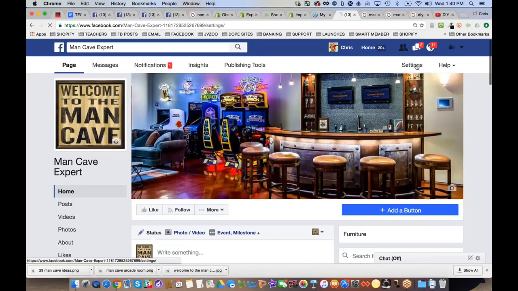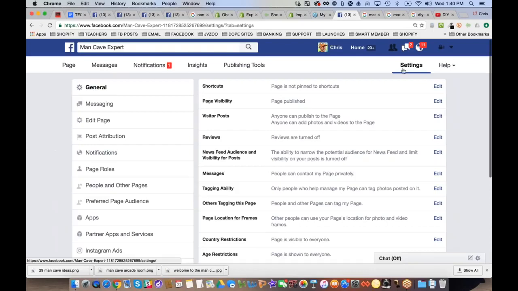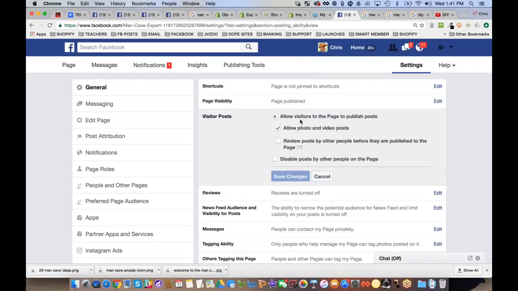Then what you want to do is go into your settings for the page right here, and this is the generic stuff that you're going to want to know about this page. You're going to want to go through each one of these. I don't need to go through them all; how I learned was I just went through all of these. Let's make sure, okay? Page published. Yes, I want to make sure my page is published, right? Reviews are turned off. Yeah, turn them off unless you're trying to do a branded page. Visitor posts. Can anyone publish to the page? So what I might want to do is go in here and allow visitors to allow photo and video posts. Maybe I don't want to have that.